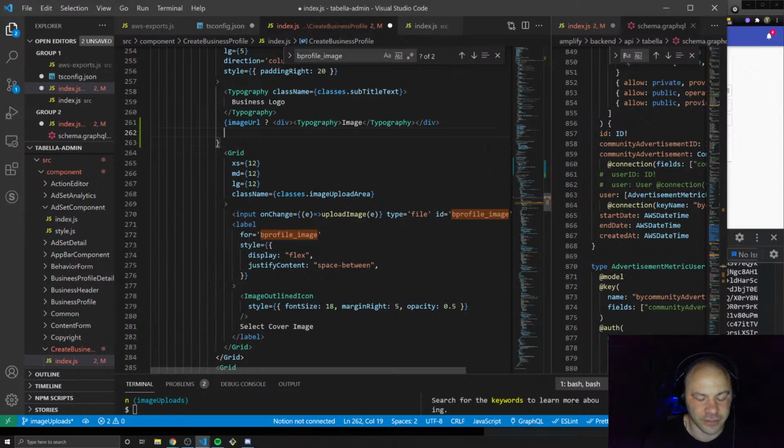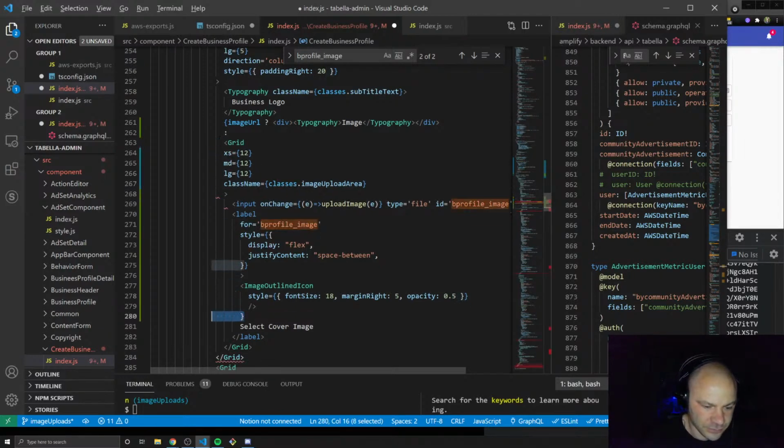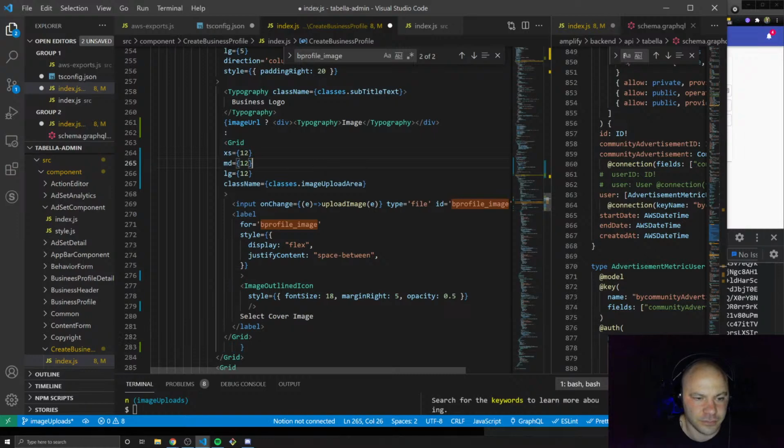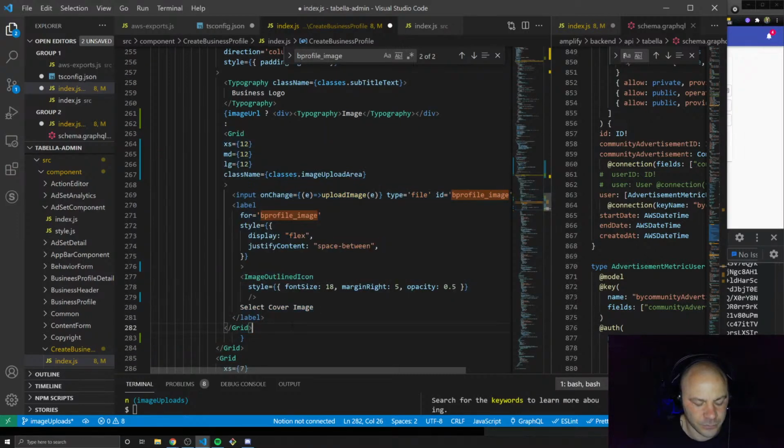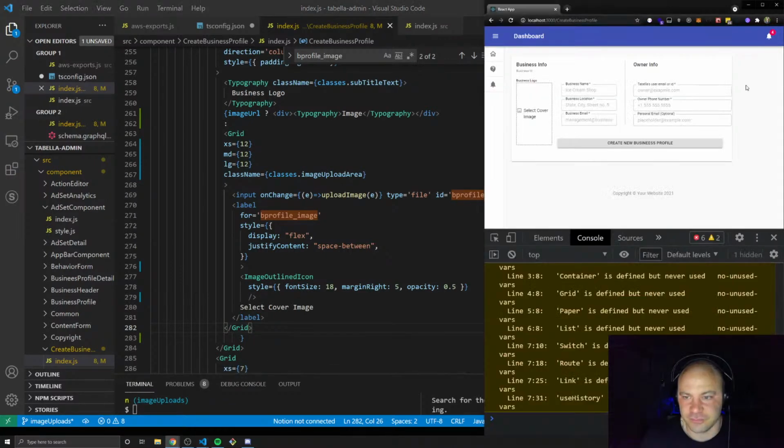Okay, so this is called a ternary. That's what I'm doing here. This is basically like an if statement. It says if we have an image URL, display this. And then this little colon here means else. So else we want to display this grid. All right, so let's save that. And we should see no change in the UI when we save this. And we didn't see a change. Let me refresh just to be sure.